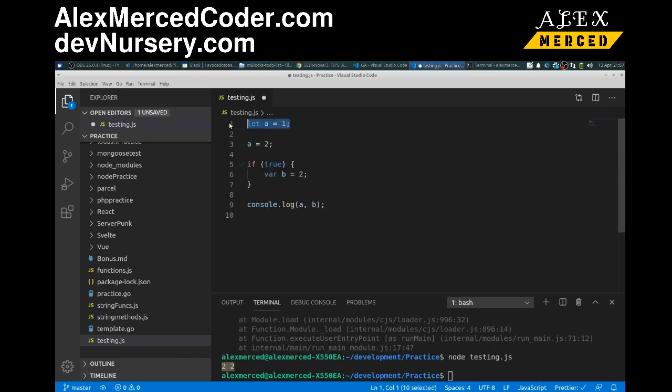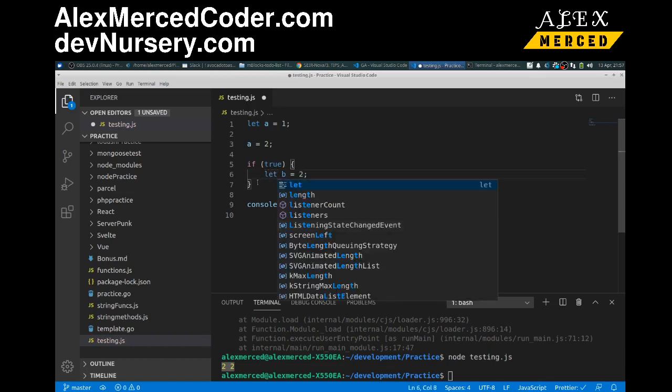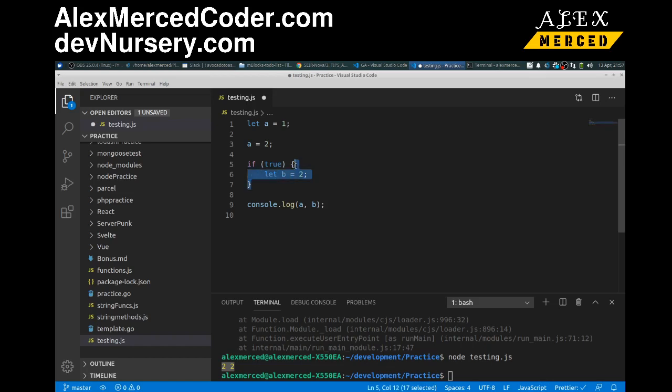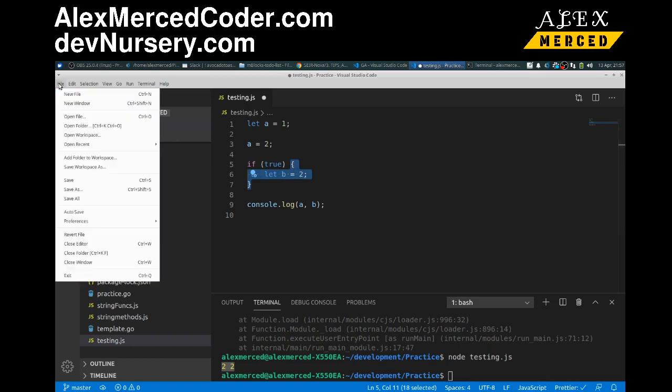Like this line here is not inside any set of curly brackets. So it's global. But if I declare it, if I use let inside any set of curly brackets, the variable only exists inside that curly brackets. So here, if I use let here, the variable doesn't exist outside these curly brackets. So it's not just functions, but any curly brackets.